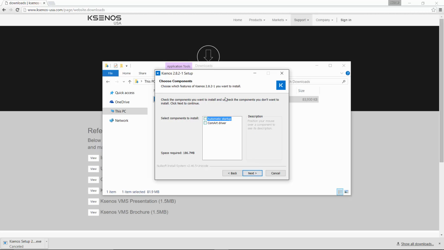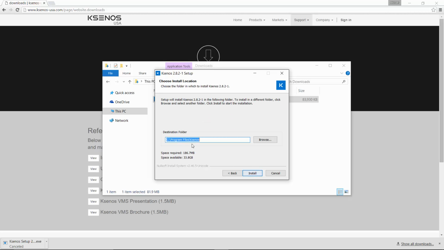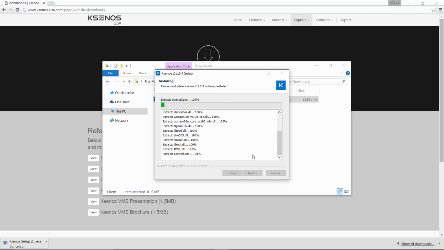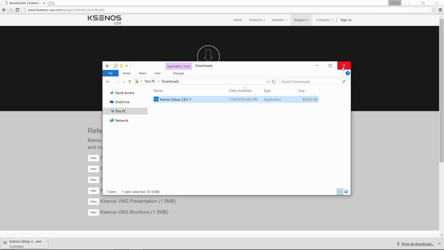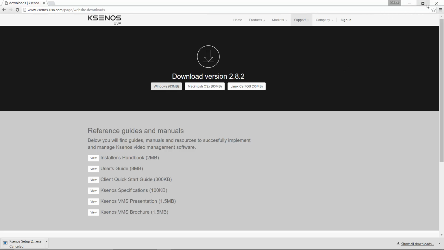and this is generally the spot where people might get confused. All you need to do is just remember that these are for server applications, and since we're doing a client demonstration, we'll leave both of those unchecked. We'll select a location to install it. By default, it's in Program Files/Ksenos, and install. And then that's all there is to it. We'll select Finish, fairly small application, and we'll close these down.